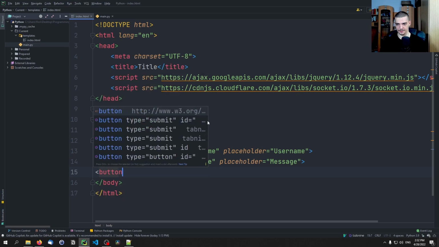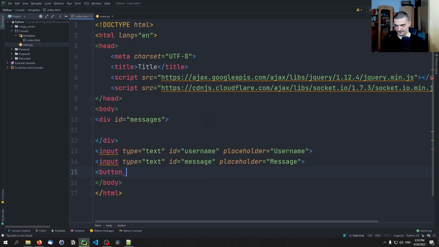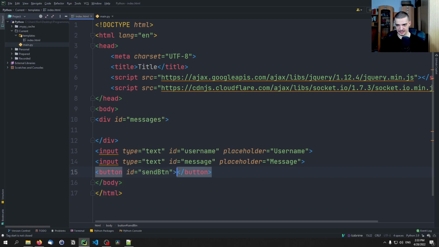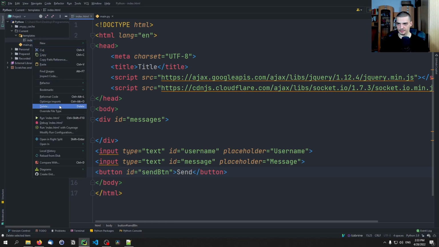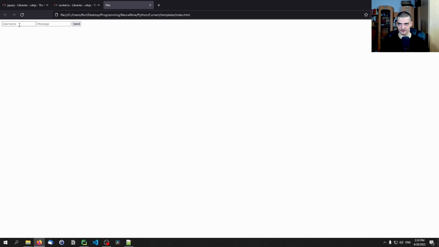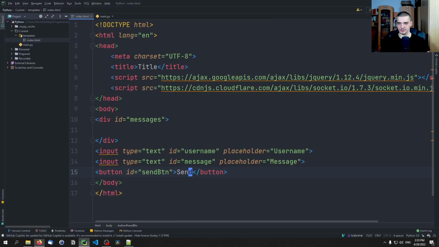And finally, we need a button, and the button is going to have the ID send_btn and the text send. So already we can open this up in the Explorer, and then we can open this in Firefox. You can see what this looks like. Quite simple. It doesn't have any functionality yet because the functionality needs to be written in JavaScript.